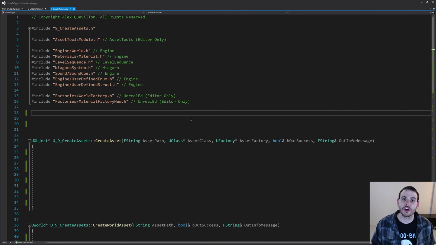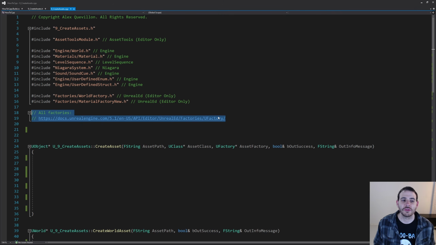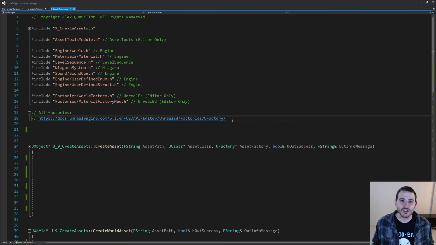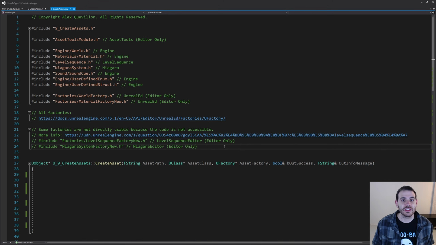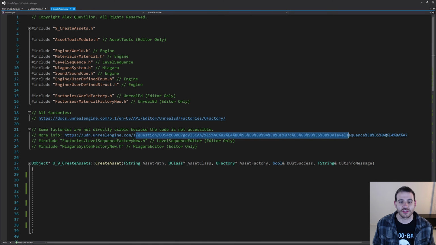And if you want to have the complete list of all the factories that are available in the engine, you can refer to the documentation right here. You can access all the factories right here. But there's just one little problem though. Not all the factories are going to be available to you by code because some factories are actually stored inside private modules for some reason. I don't really know the full explanation on that. If you want to read on it, you can just look at this link right here. But in some cases, you cannot include the factories in your project.